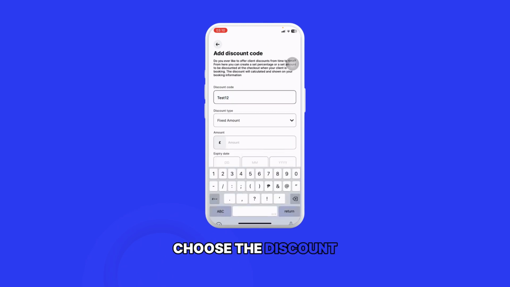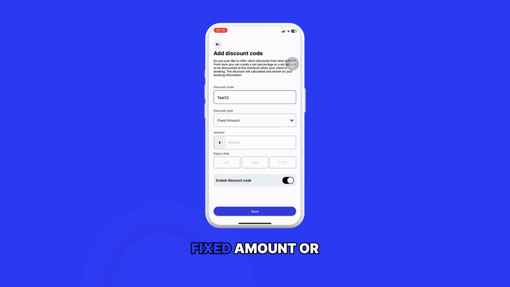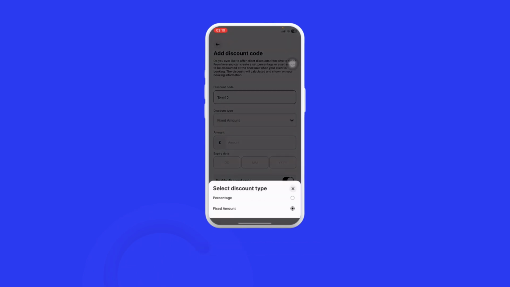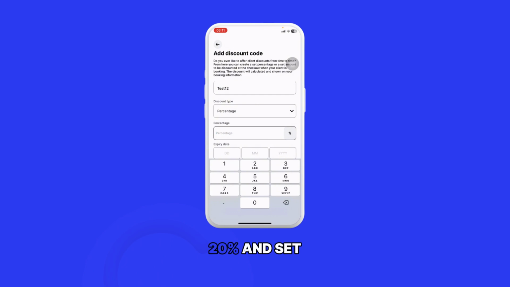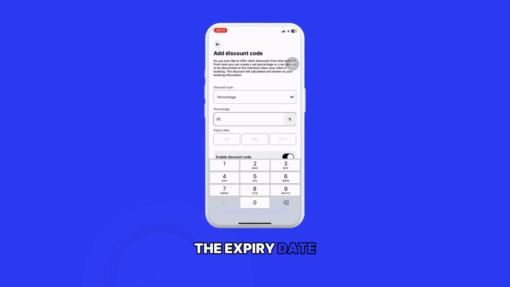Next, choose the discount type. You have the option of a fixed amount or a percentage. For this example, I'll select percentage. Then enter the percentage you'd like to offer, for instance, 20%, and set the expiry date.